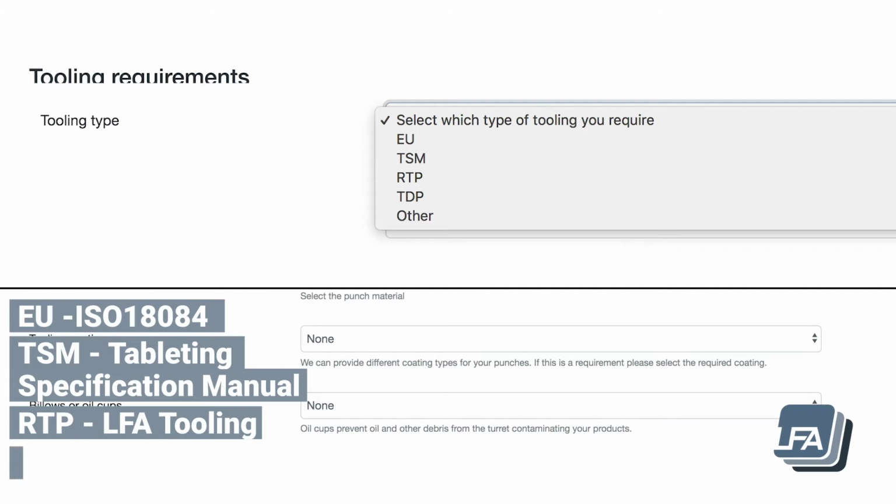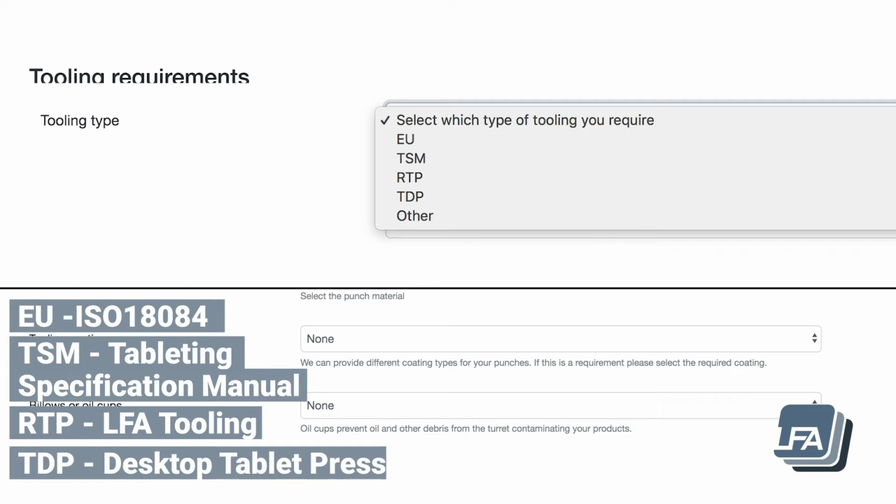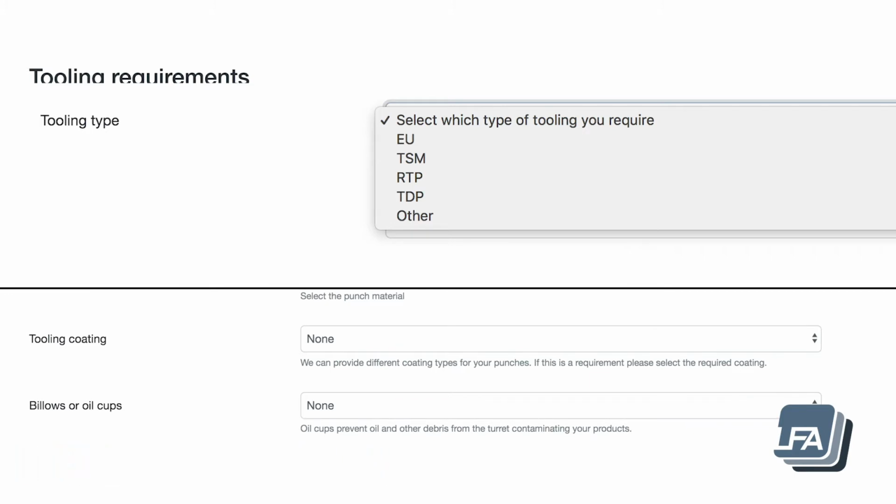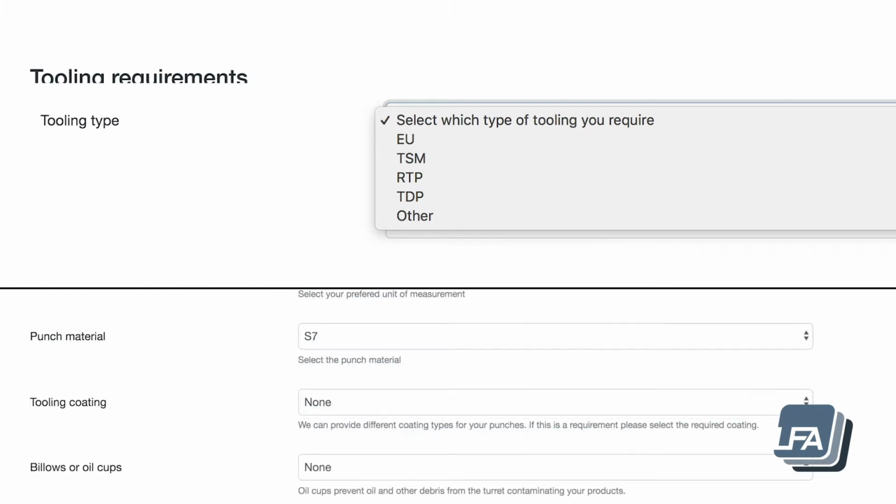TDP tooling is the tooling specifically for our desktop tablet presses. If you have a different specification of tooling, select Other. This will give you an additional box to insert the specification. If you have a link to that particular specification, please provide it in this box. In this example, we'll select EU tooling.